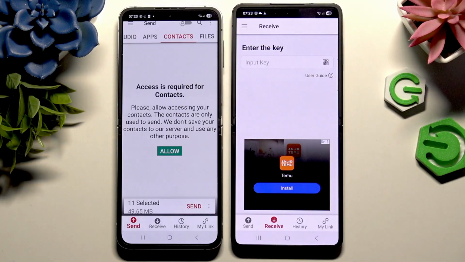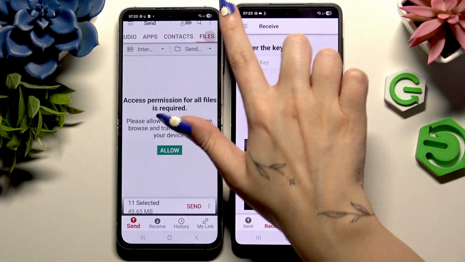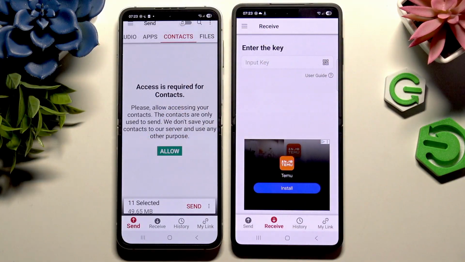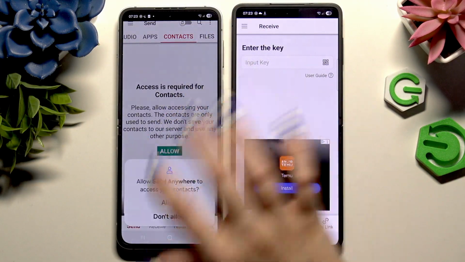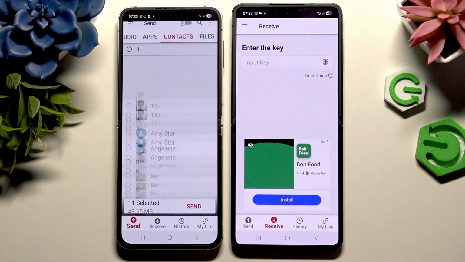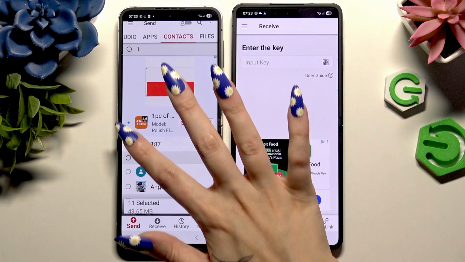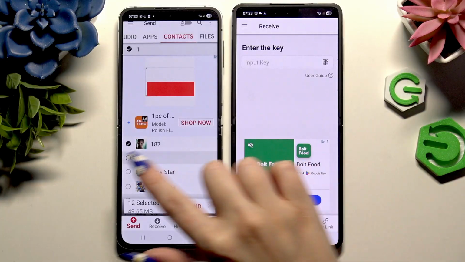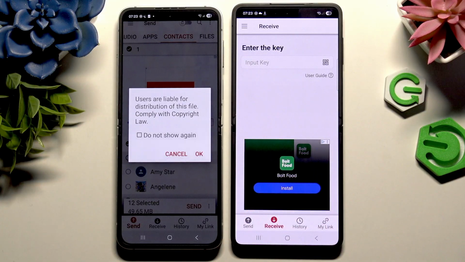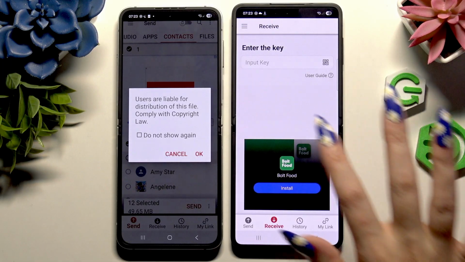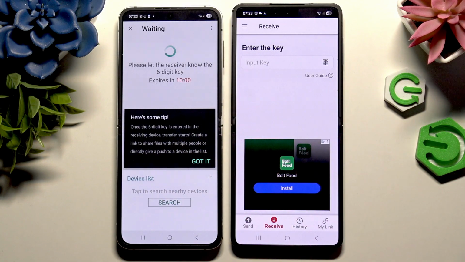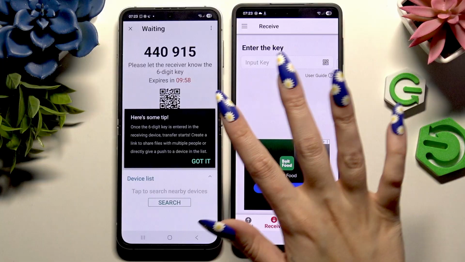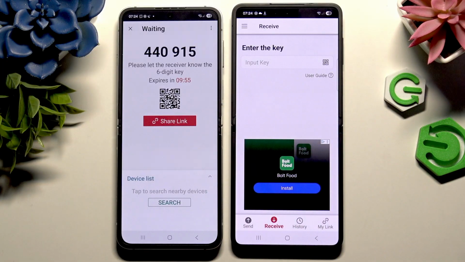In the last two categories, which are contacts and files, you need to choose Allow a few more times to access them. Then hit Send next to Selected at the bottom. If you decided to transfer any apps, hit OK in white pop-up, and to continue, hit Got It in Here's Some Tip 1. Now it's time to decide which connection way you want to use.